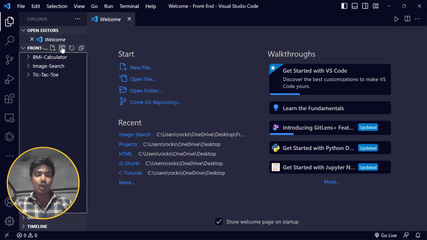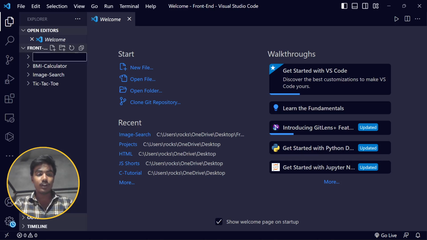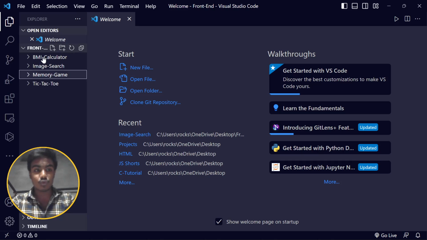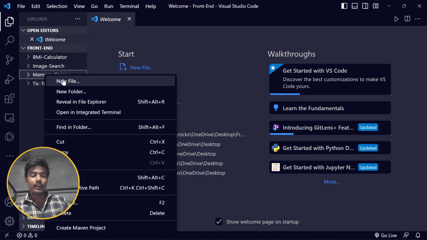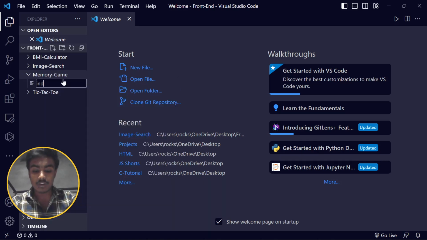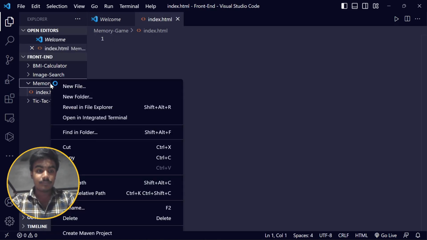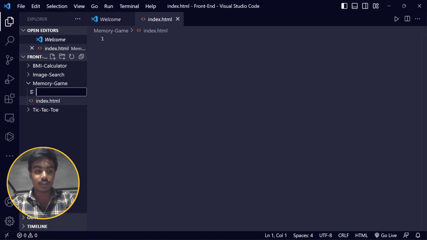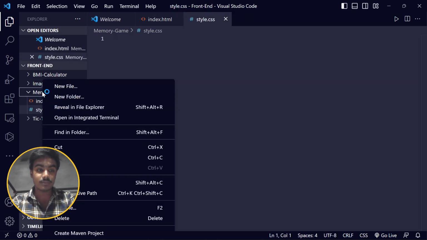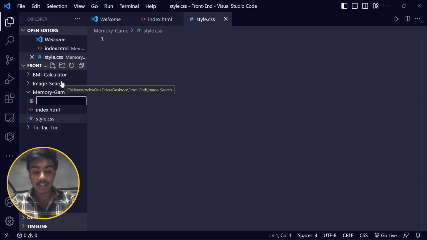Now I will simply create a new folder here, which will be for our memory game. I have created a new folder here inside this front end folder. Here I want to create three files. One will be index.html, which will be for our HTML file, and now I will create a style.css file, which will stand for our CSS, and one I want to create is a JavaScript file, so script.js.